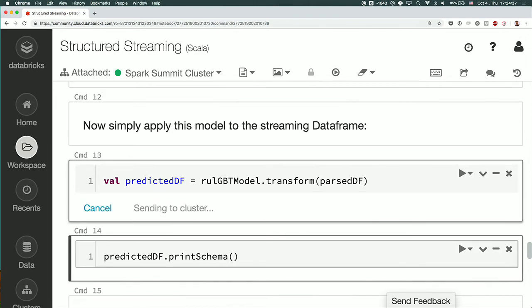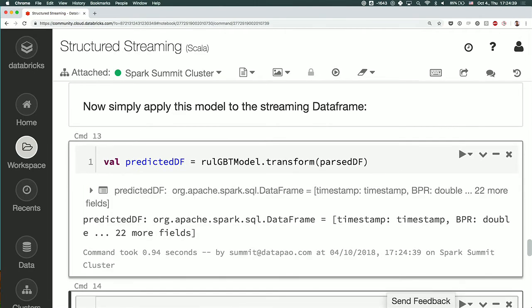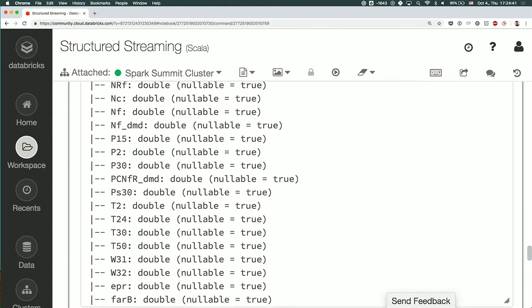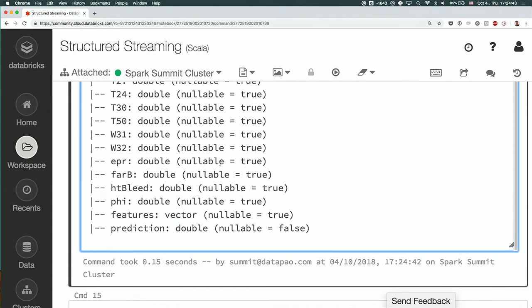So let's do this. I can show you that if I transform our streaming data set, it packs up the features that we are getting, and it attaches a prediction. So now every 2 seconds, I get a number. What is the remaining useful life cycle?